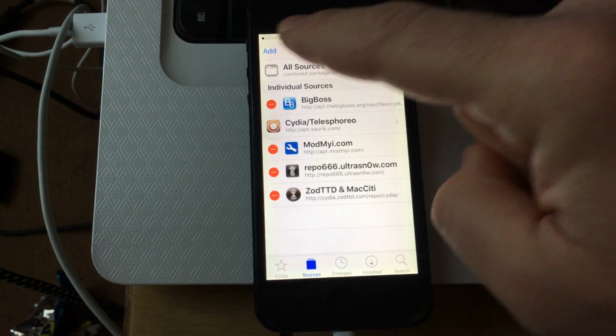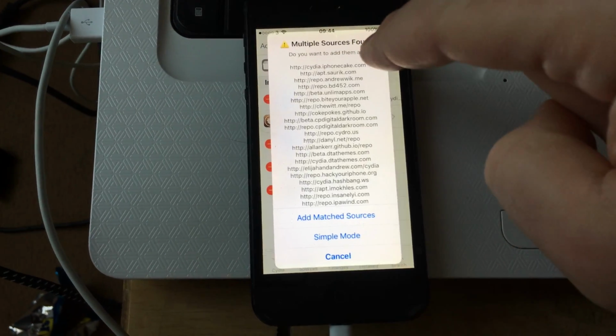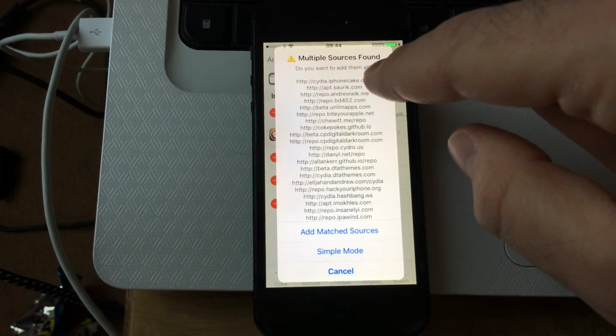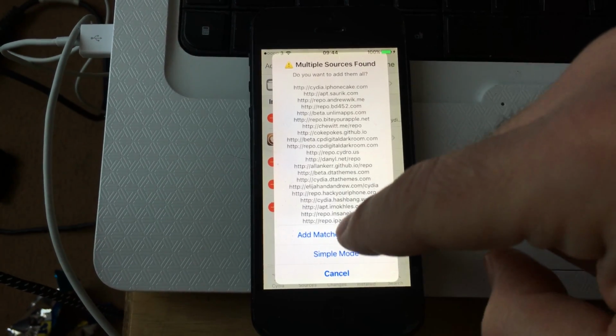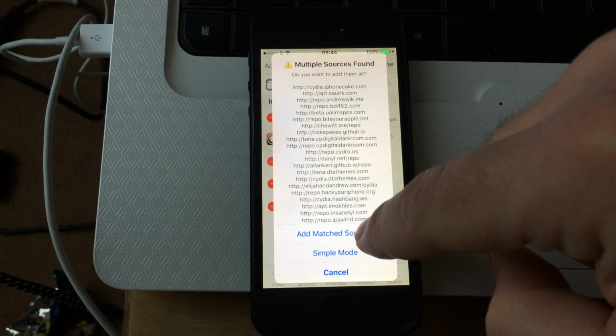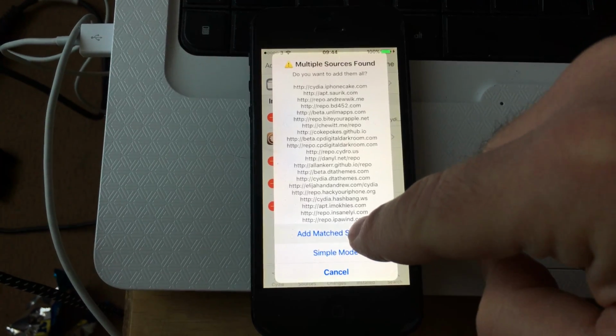And then we're going to click add, and it's going to pull multiple sources found, and then add them in there. Now obviously if you didn't have this tweak installed, you'd have to do edit, add, and do one at a time and let it refresh, which is a bit of a pain and it takes some time. This way it does it all for you.